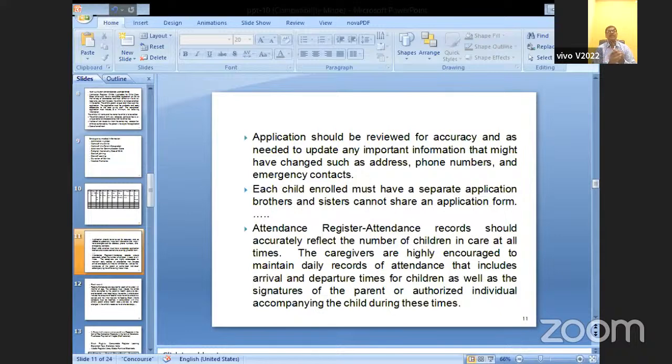The attendance records should accurately reflect the number of children in care at all times. The caregivers are highly encouraged to maintain daily records of attendance that include arrival and departure times of children as well as signatures of the parent or authorized individuals accompanying the child during these times.